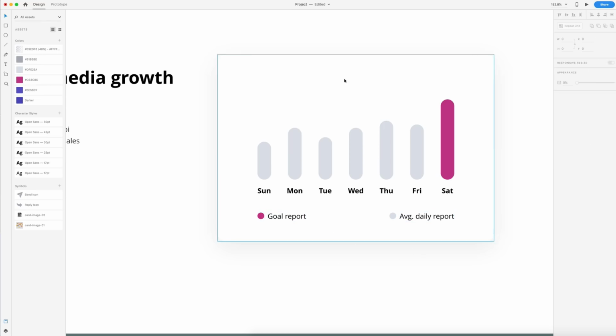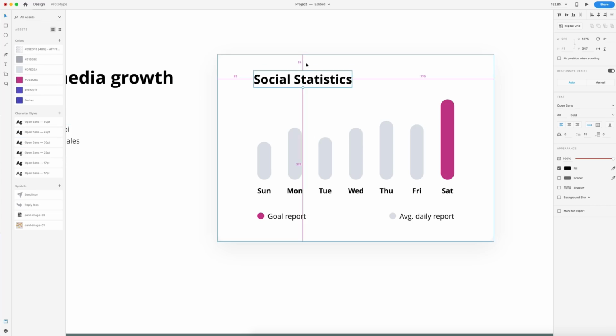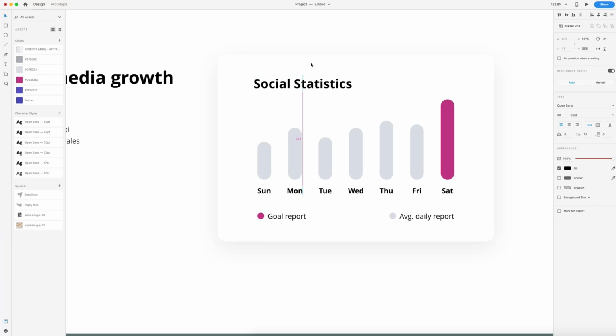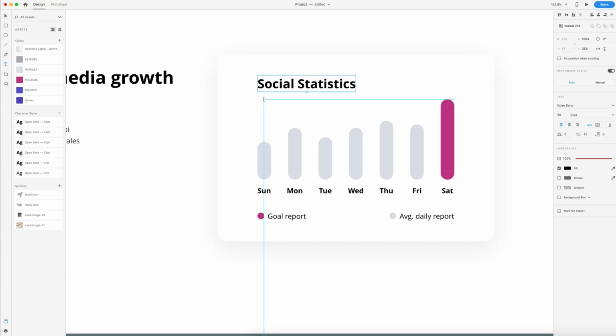And up here at the top, we'll give this a title. So we'll just call this social statistics. And we'll set that to 30. 50 pixel spacing from the top of this card. And we'll align it to the left-hand side. Just like that. And then below that, we're going to say last 7 days.